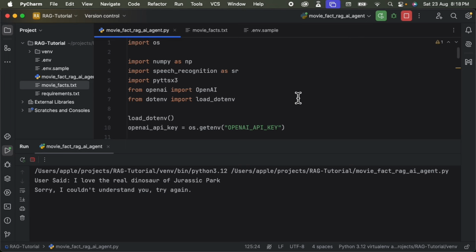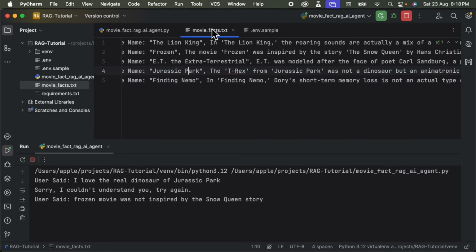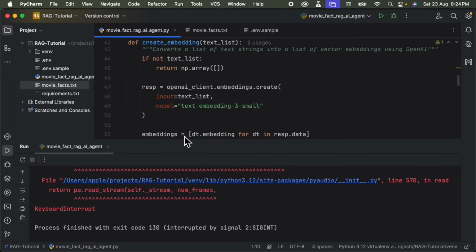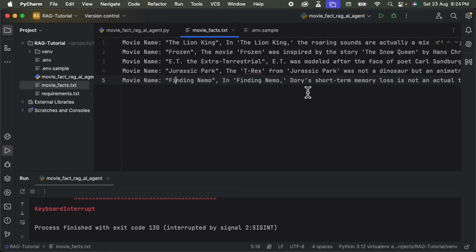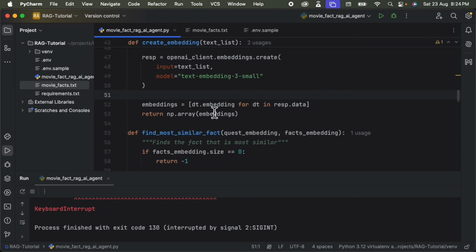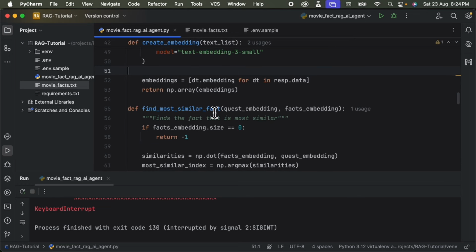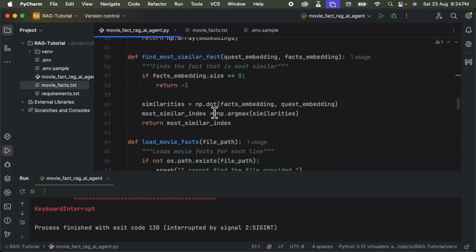Frozen movie was not inspired by the Snow Queen story. The statement is incorrect, as the context indicates that the movie Frozen was indeed inspired by the story The Snow Queen by Hans Christian Andersen. Within the context of our data, it started responding in a very augmented way, not just the way it is there in the data. And it responded with accurate data, not hallucinating with any other data that it finds online. So that's the power of retrieval augmented generation.